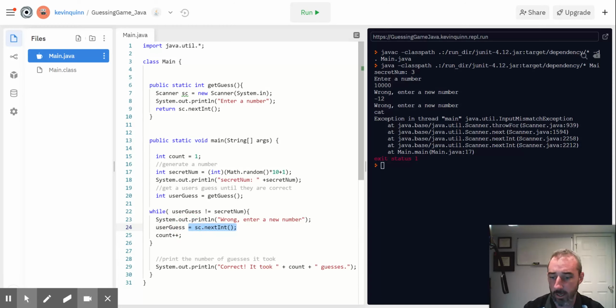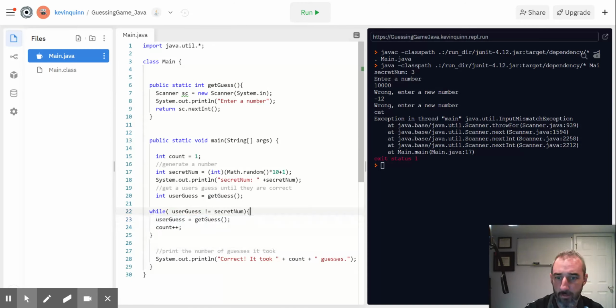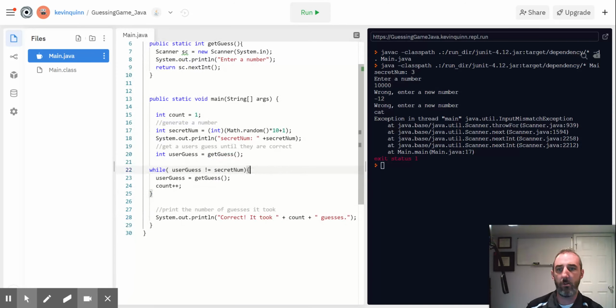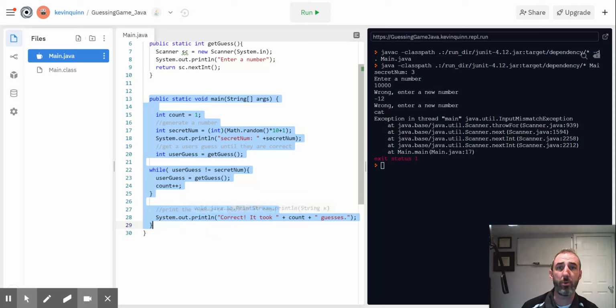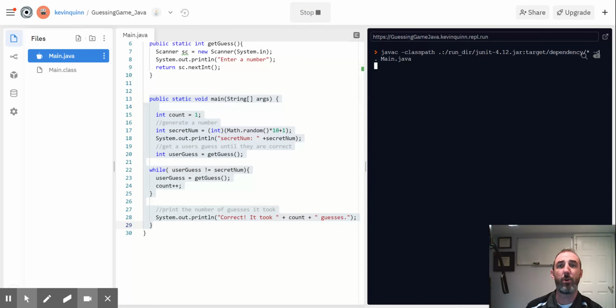And we can also go down here and call it again. So we'll go right here. Sorry, I had the wrong thing pasted. We're just going to call it get guess again. Instead of sc.nextInt, get guess. And let's take that part out too. All right. So if you look at this part of the program, it's actually shorter than when we started. But if we run our program, it's going to do the same thing.